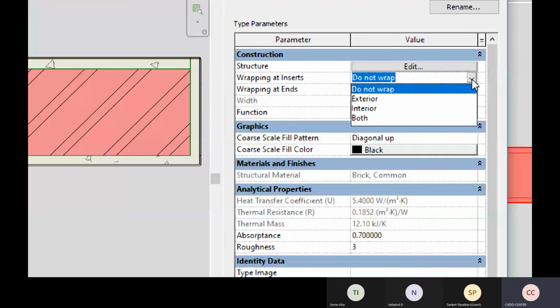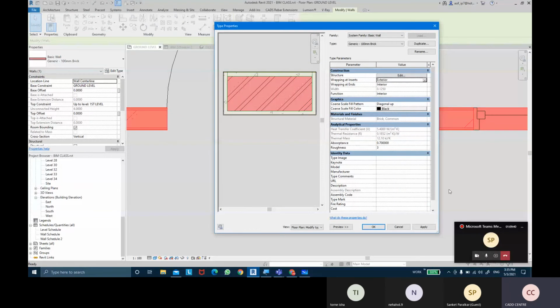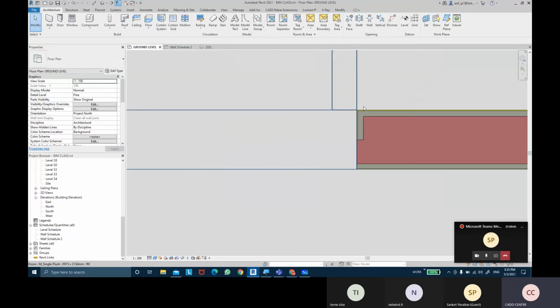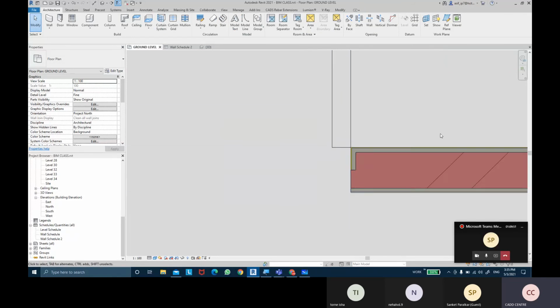So now I'm going to come into this option. Again I have the option to select which wrappings you want to use. Do you want to use the exterior side wrapping, or the interior side wrapping, or both side wrappings basically? If I select exterior side, exterior wrapping at inserts, apply and OK. As you can see, the exterior paint and plaster is turning and applying to the inserts of door and window.